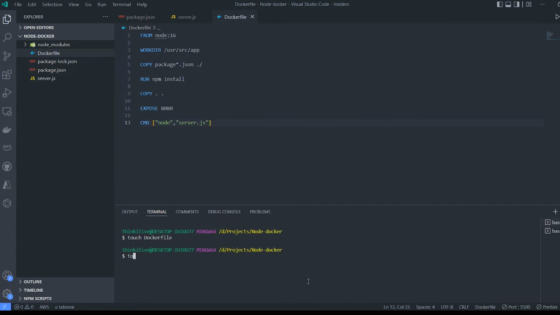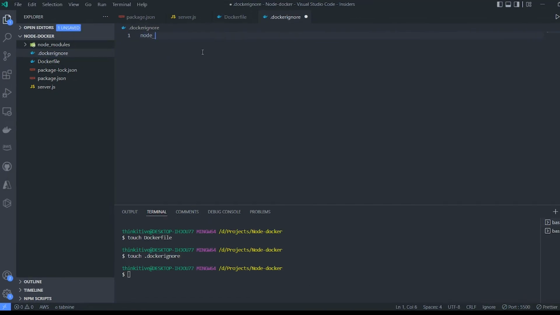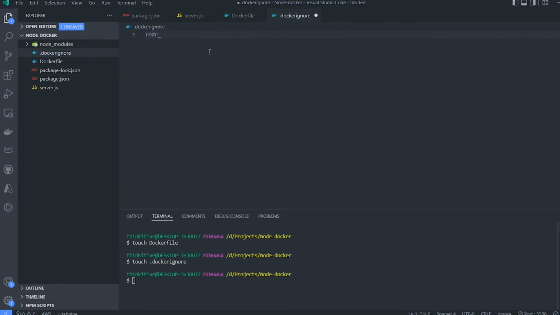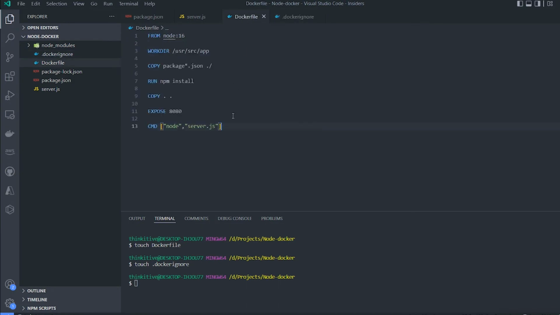We need to create a .dockerignore file. Here we are going to add some folder names or file names which will be ignored by Docker. Now we are done here. Let's take a look.